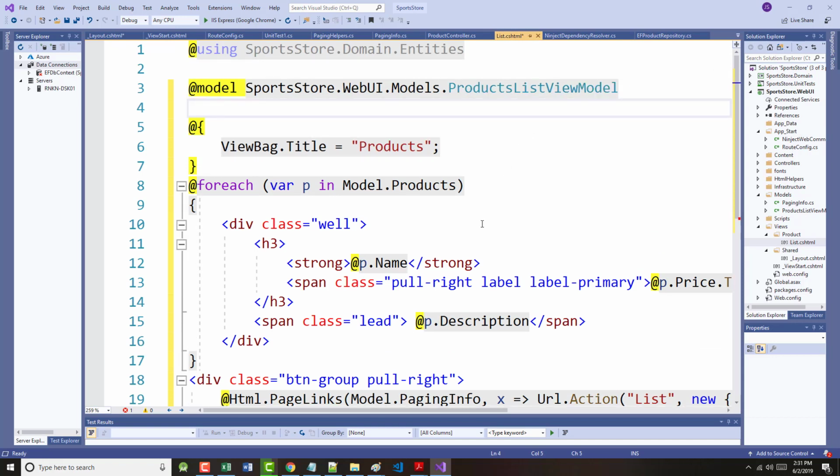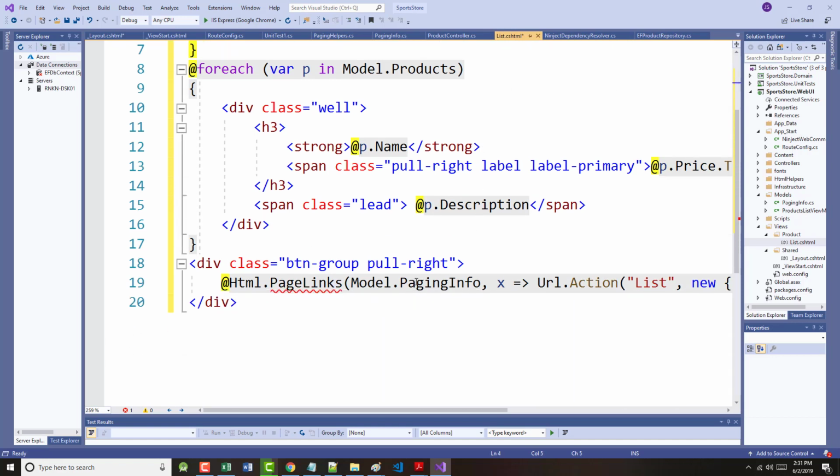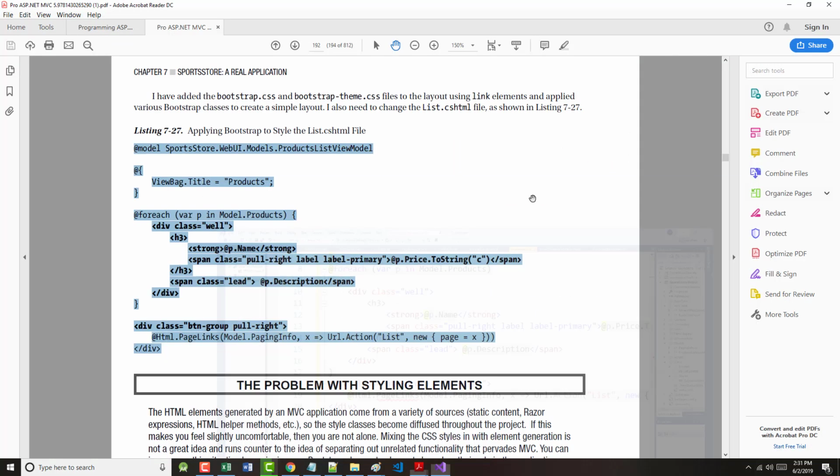Now with things like pull right, etc., that are in here, again, the stuff that we're doing is because we want this to look better aesthetically. All right.